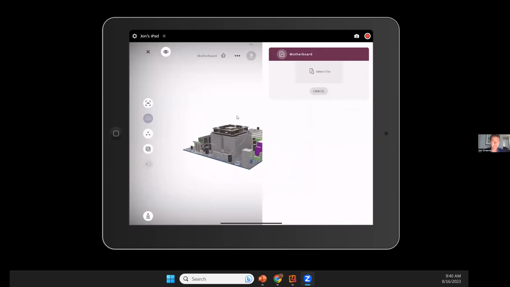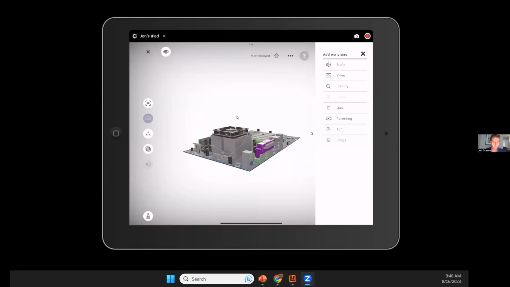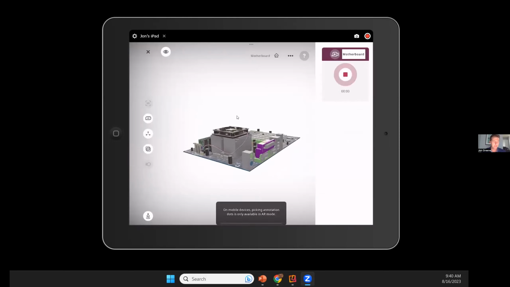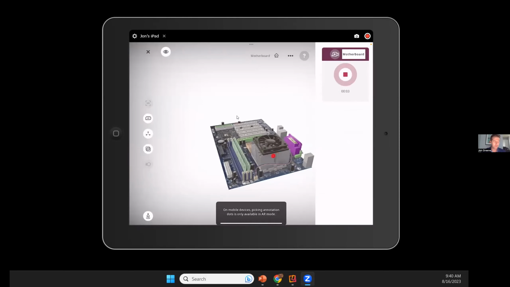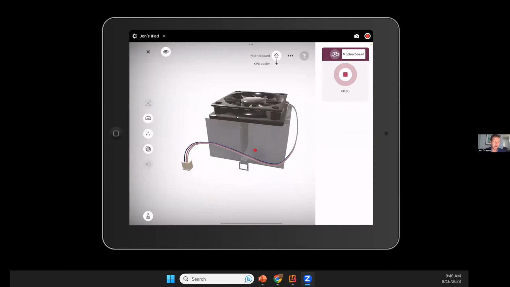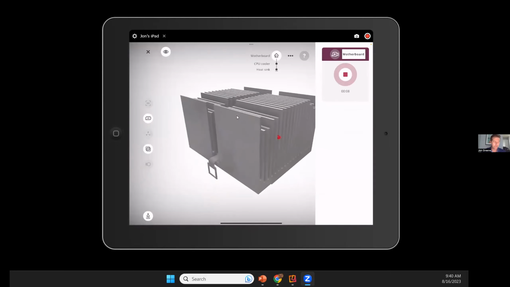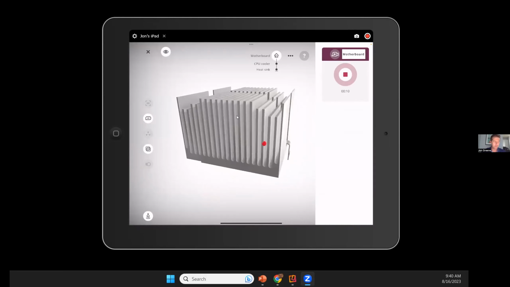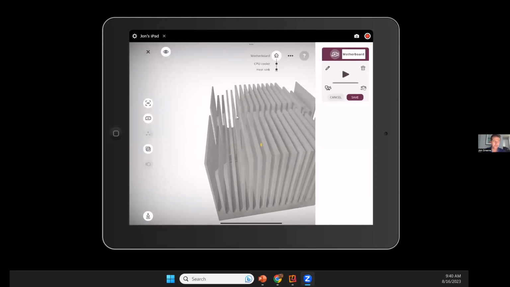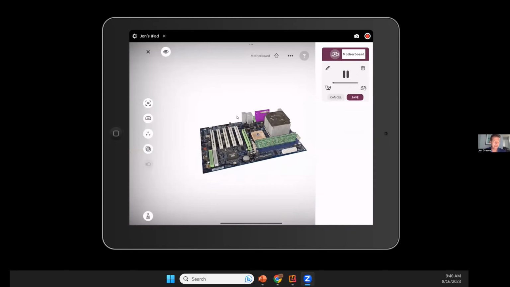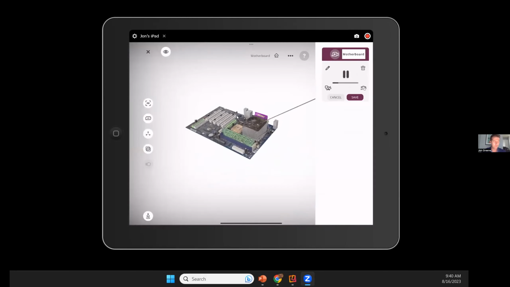I could do what we call a 3D recording. And you pop right in here. I'll select 3D. And now I can talk about the model. I can pinpoint specific locations. I can isolate parts of that model, drill down into different layers and talk about, for example, here, the heat sink. I can stop the recording. Now, what's great about 3D recording, I can play this back and you can see how the learners will know exactly what I'm looking at.